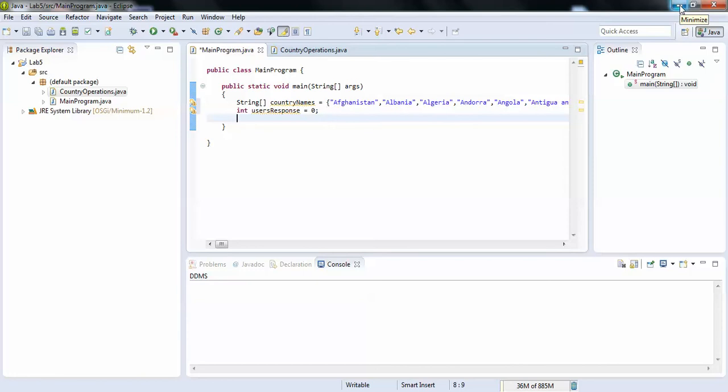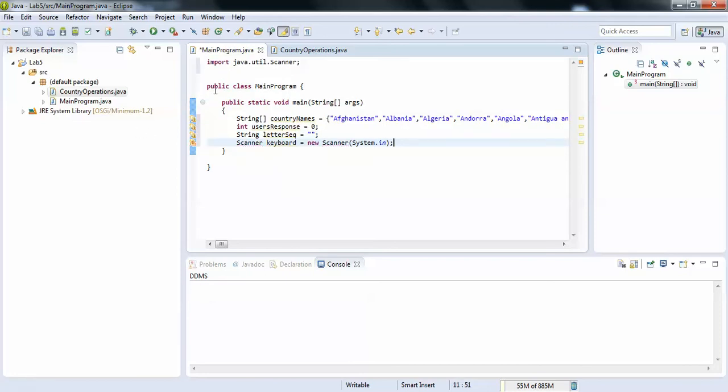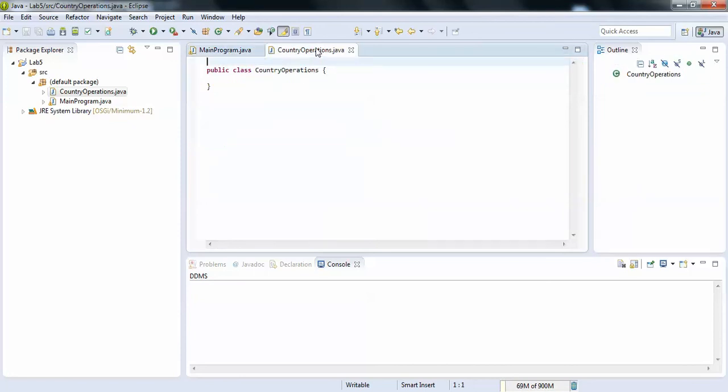And the next one is also to capture a user's response when they choose option 2 in the menu, when they want to find out how many countries begin with a particular letter sequence. The next thing we need is our scanner, as usual. And import java.util.Scanner at the top as usual. Okay, so that's all the variables we need for the moment. So we're going to stop there in the main program and we're going to switch over to country operations.